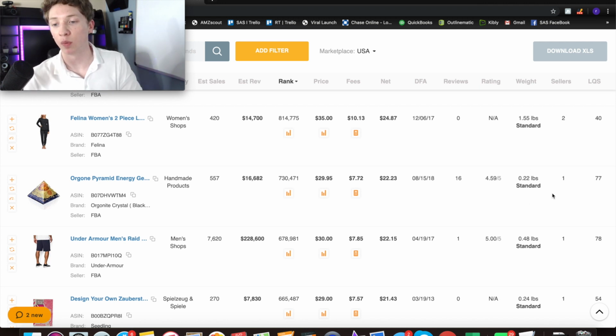After that, we have the weight, which is where we can see how much the product weighs and if it's going to be standard or oversized. As you can see this one's standard. The lower the weight, the better, because it's going to be cheaper on shipping, and that means more profit for us. So make sure you keep that below a pound or 2 pounds, depending on what your budget is.